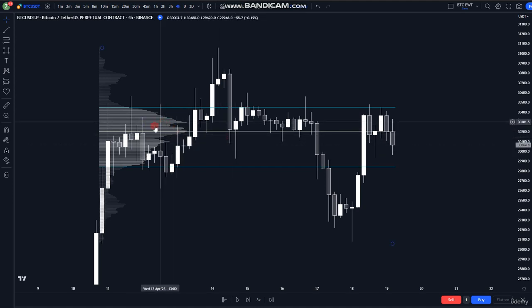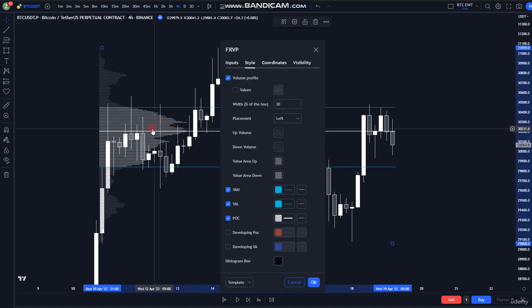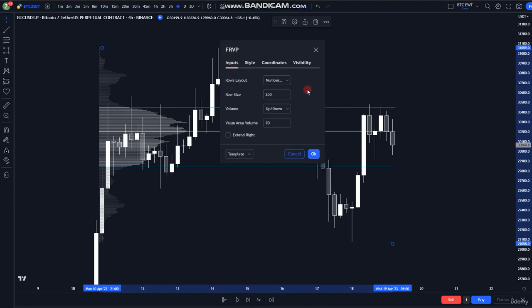Before I go any further, I'll show you my settings for this because this is not what yours is going to look like when you pull it up. So here's the style settings if you want to quickly pause it and change yours. And then here's the inputs if you want to change that as well, okay?